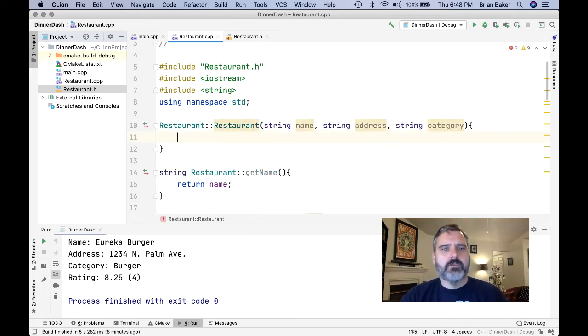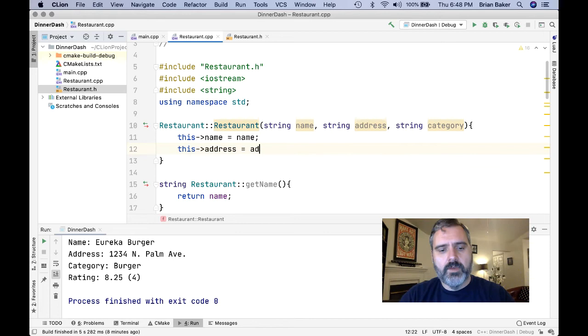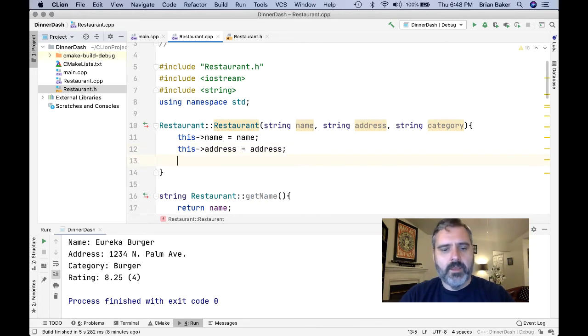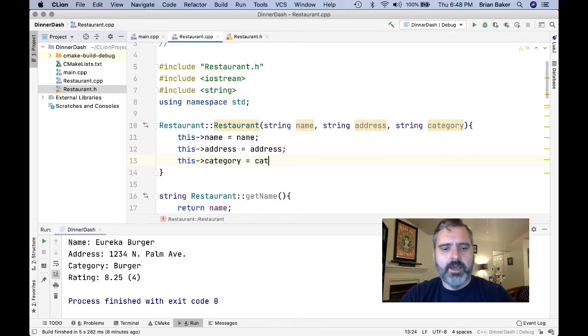Curly braces to actually do it. Oh, there we go. Thought I misspelled something again. So I've been given 3 strings, specifically in the order name, address, category. So that means I want to say this arrow name equals name. This arrow address equals address. This arrow category equals category. Ooh. See, I got so bored, my typing got even worse. So those were just setting the fields with the values that you set.